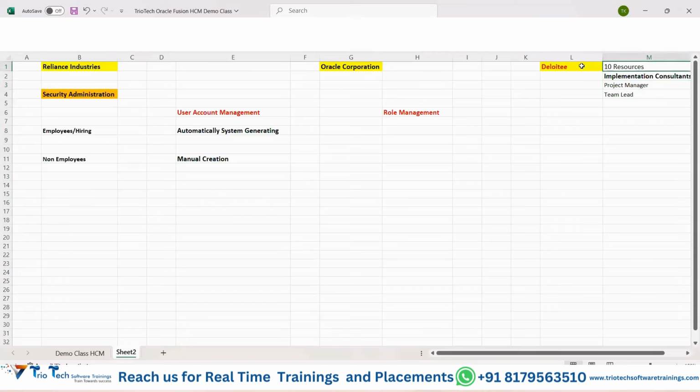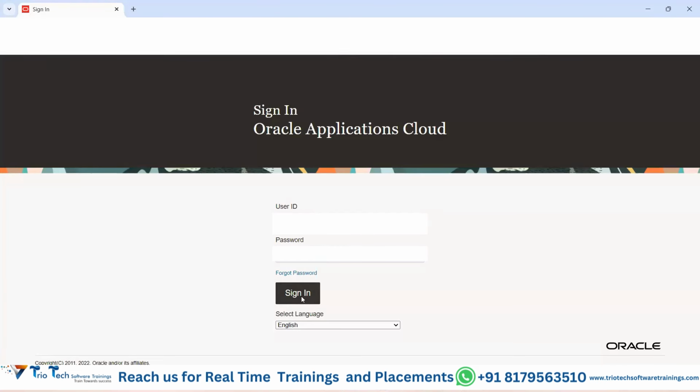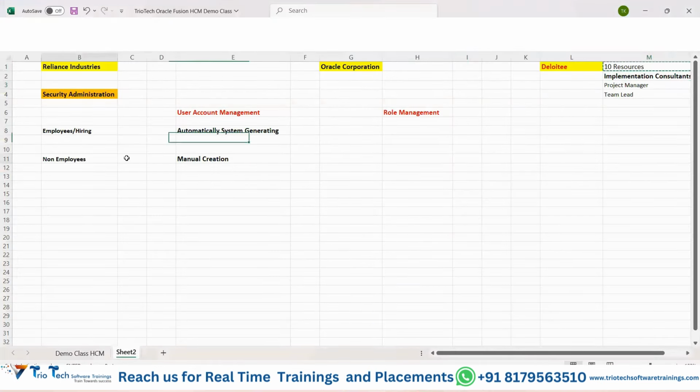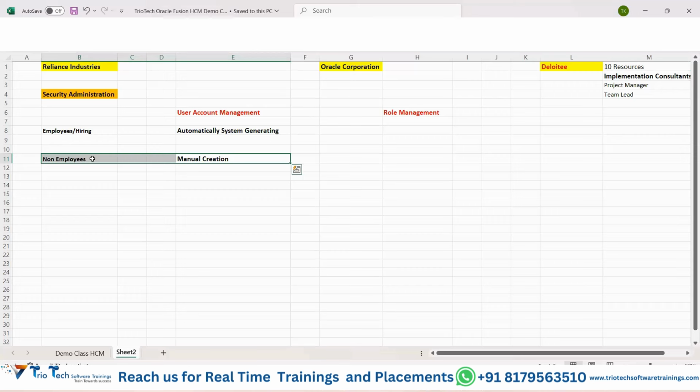So when we go for the project implementation, this is the first thing that we will be doing: getting access to the Fusion system for all of our team members. Once we get that user login from the client, we will use that login, pass our user ID and password, sign in, and then create the user accounts in the system for all our remaining team members so that every one of us will have access and can start working in the client system. We can start configuring the modules assigned to us, right?